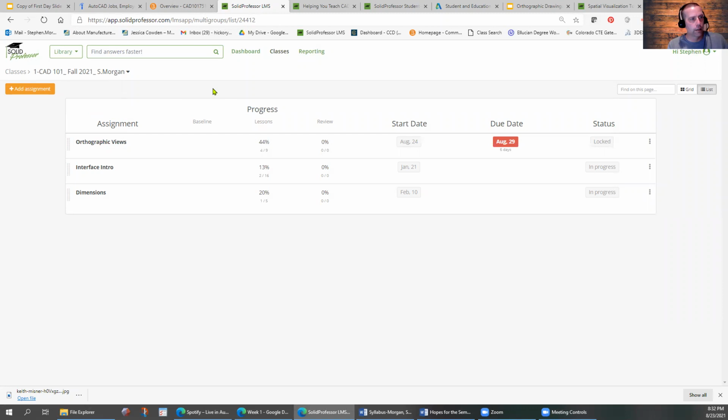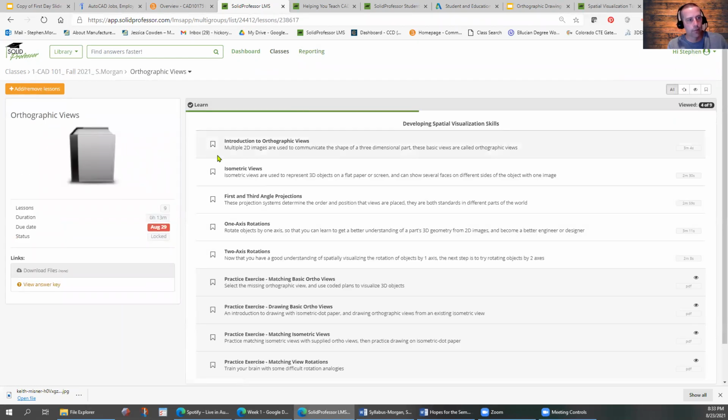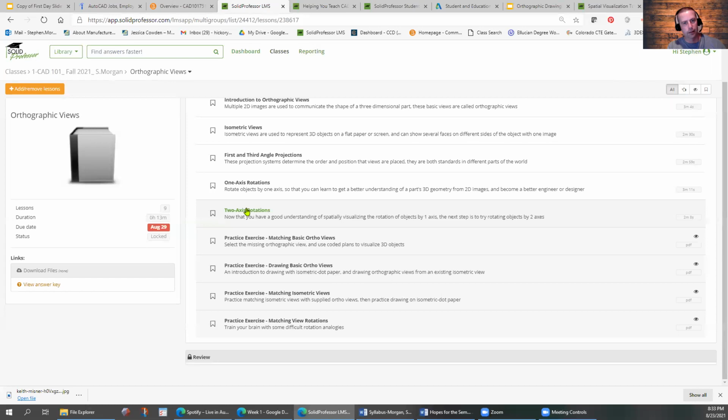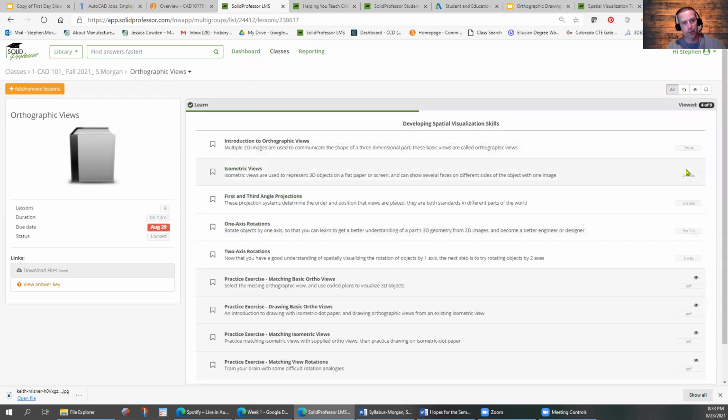And here are the assignments in that class. So you're going to see assignments, orthographic views. It's the only one with a due date right now, August 29th. So that's where your assignments are. So within that assignments, you're going to look at all these things. It looks like a bit, but it's 3 minutes, 2 minutes, 2 minutes.